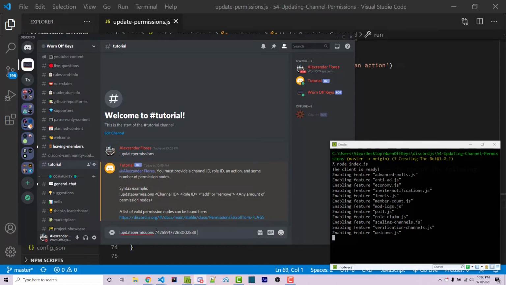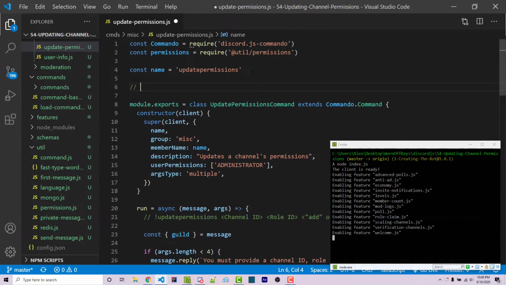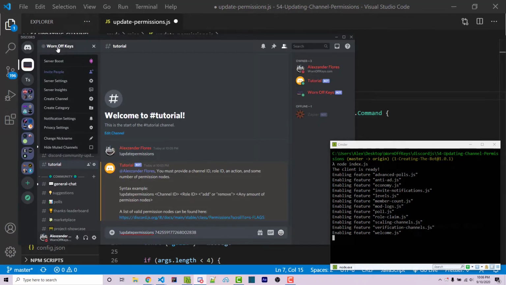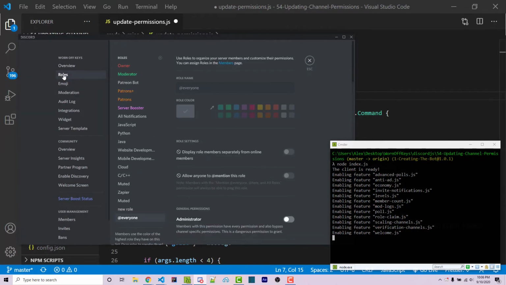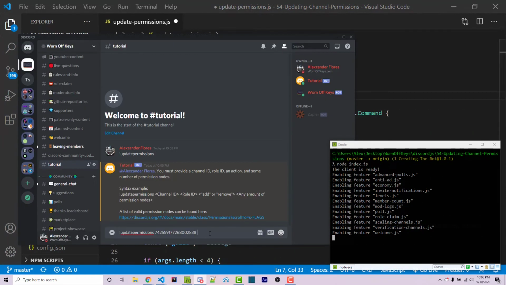So real quick, because we're going to be using this multiple times for testing, I'm going to go ahead and add a comment at the top of my file. This one will be called channel. And then we want to access the everyone role. And so we can do that by going back into Discord, clicking on your server and going to server settings, going to roles, and then right clicking on everyone and clicking on copy ID. So now we have access to the everyone ID. So now we can go in and add this right here.